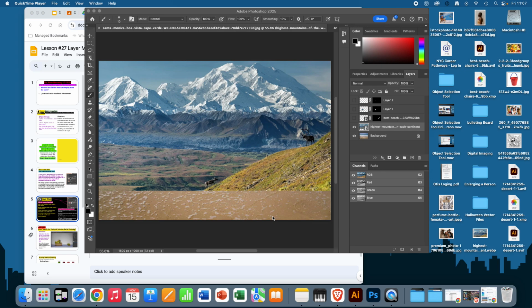About the layer mask. A layer mask is different from what we've been using. During class, we've been learning how to remove things from the background permanently, which is destructively. If it's destructive, it means that it's completely being removed. Here's an example of what we've been doing.